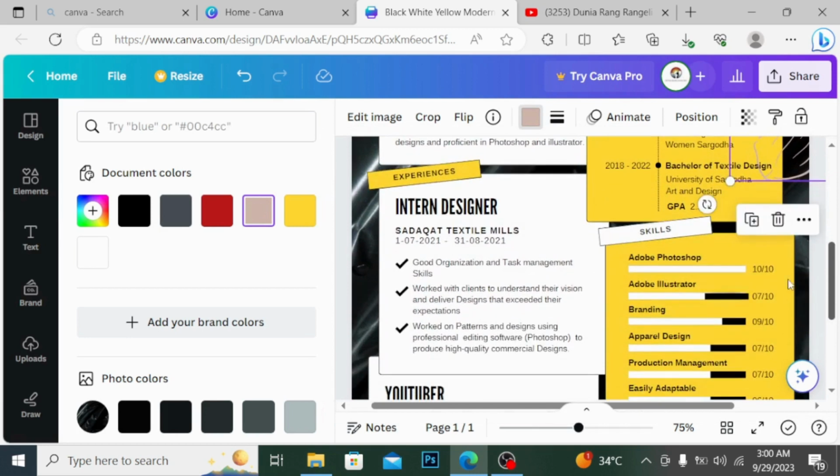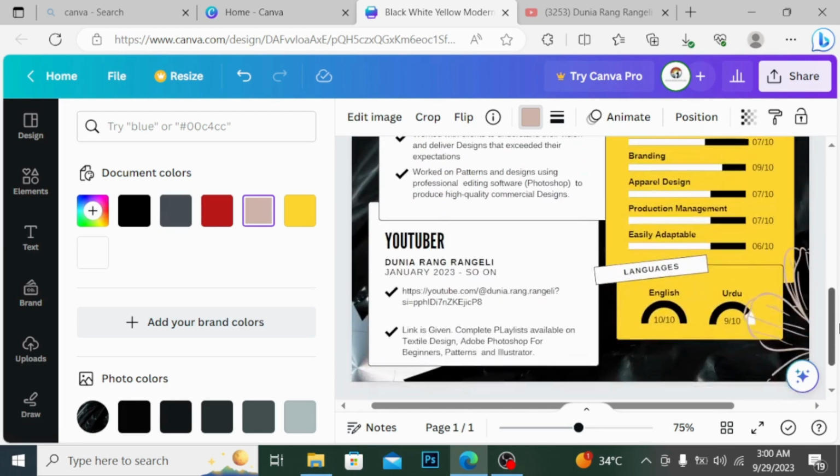You can see now in the experiences I have added intern designer. You can add any experiences from a previous job or previous internship, whatever you want. Here I've written intern designer, Stalker textile mill, and the date I have mentioned here. And I've written good organization and task management skills. Worked with clients to understand their vision and deliver designs that exceed their expectations. Worked on patterns and designs using professional editing software Photoshop to produce high quality commercial designs.